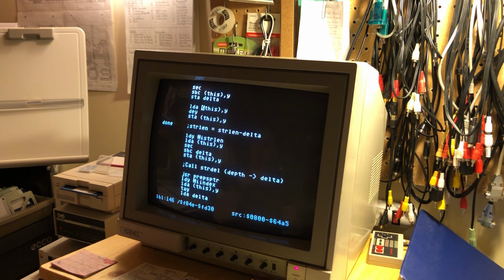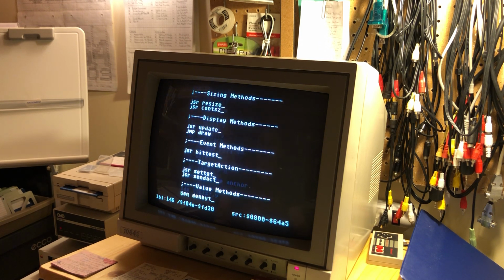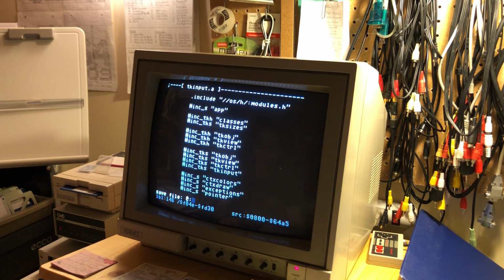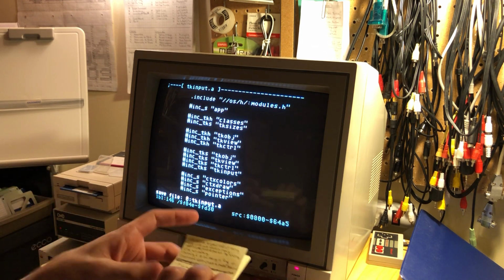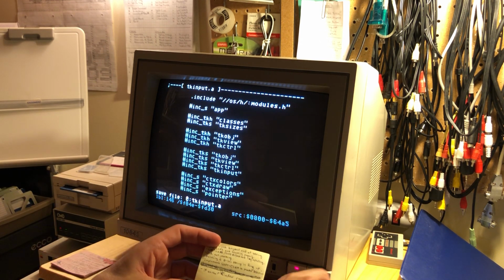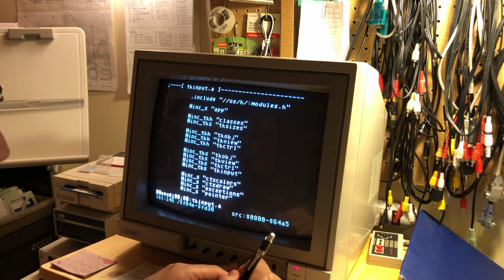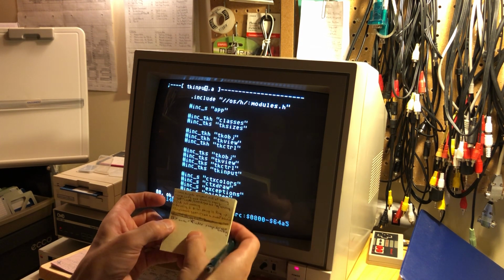That's all working. So let's just save this. So we're going to save this as TKInput.a. And I am 99% sure, 95% sure, that's going to fix that.